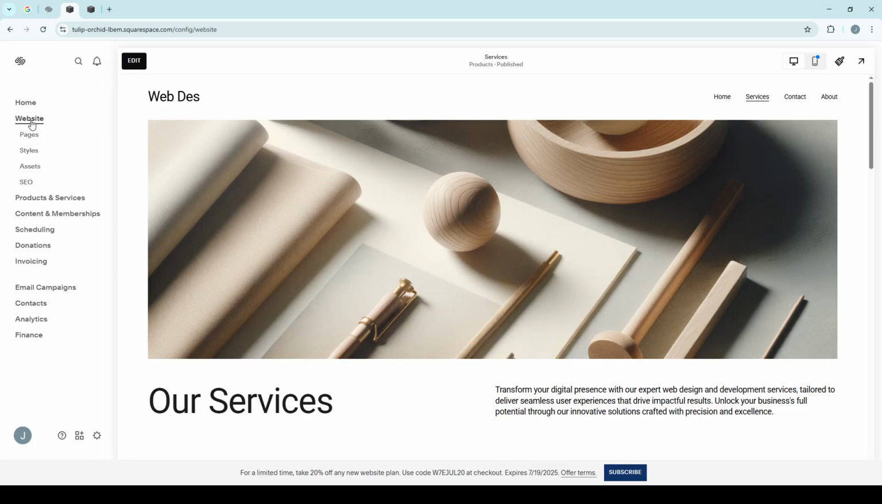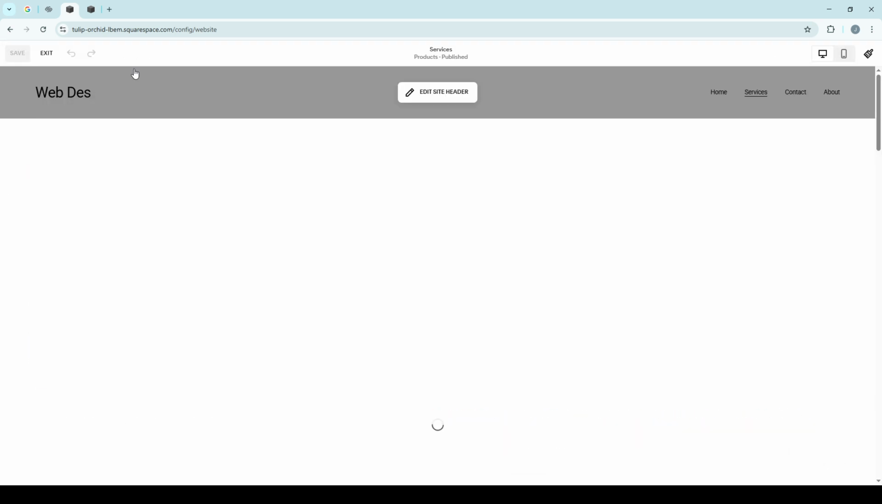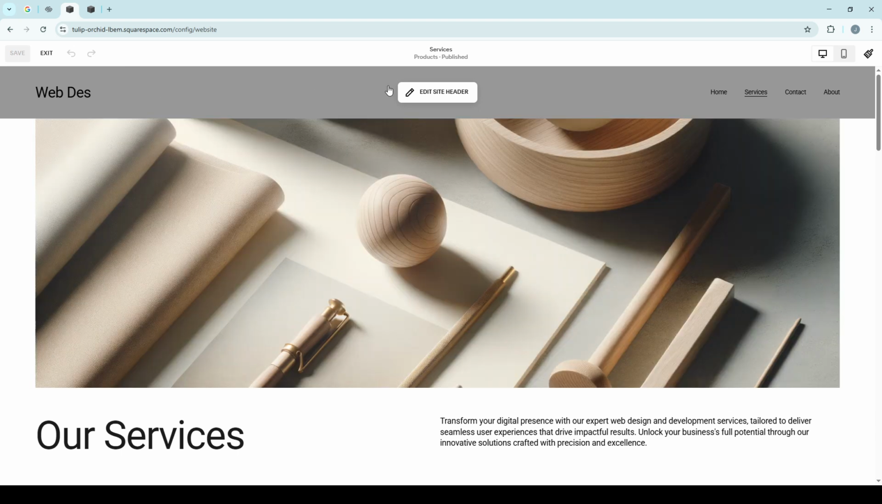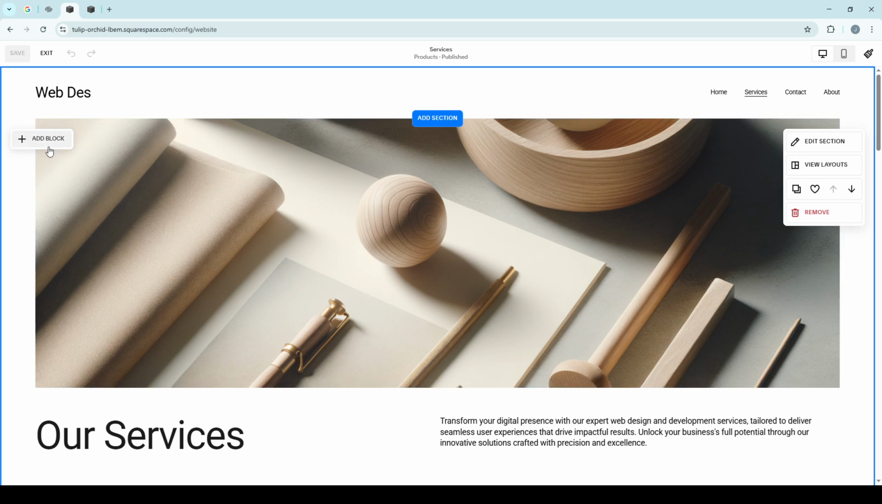Next, it's time to get into the nitty-gritty of editing. In the Website section, you'll find an Edit button. This is where you can start molding your website to fit your vision. Clicking Edit gives you access to numerous customizable options. Here, you can fine-tune the look and feel of your site to best suit your needs.